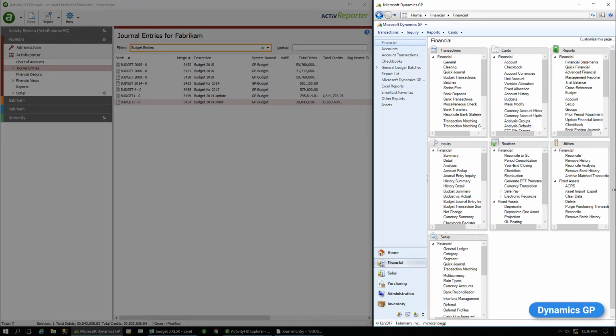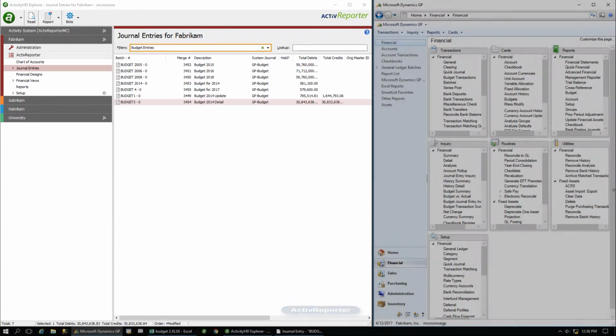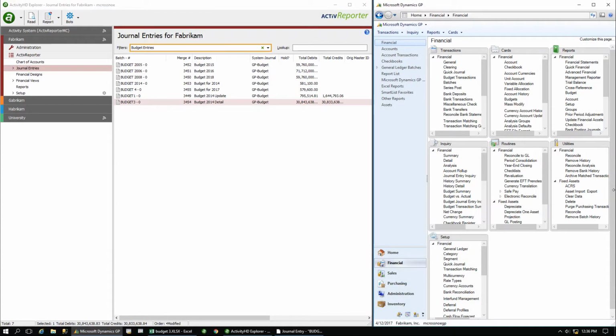Dynamics GP supports multiple budgets for any fiscal year. ActivReporter supports reporting all the budget capabilities of Dynamics GP. In Dynamics GP, budgets are stored in a SQL table and linked to each chart of account. ActivReporter stores budget amounts as transactions. These budget transactions are stored with all other transactions but delineated by a budget ledger.